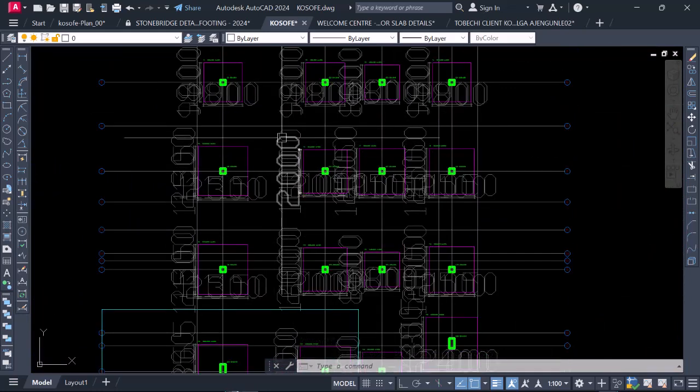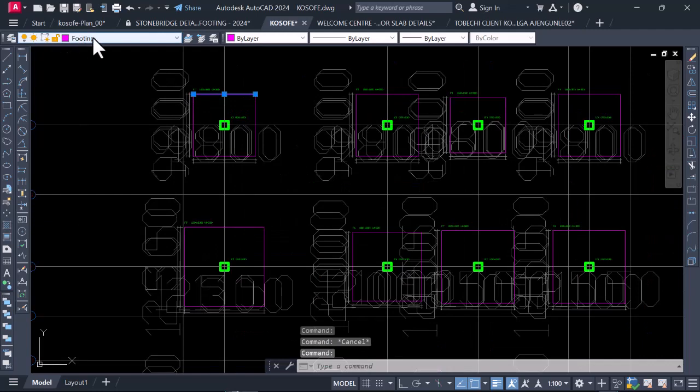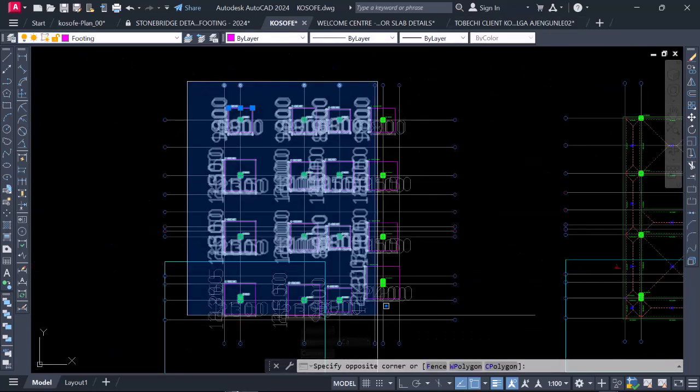So we'll not be needing all of this. So we can delete this dimension. Okay. So what we just need basically is the footing. So we'll be highlighting the footing. You click, you have your layer by footing, and everything is by layer, all right? So when you have this, we're going to highlight all.